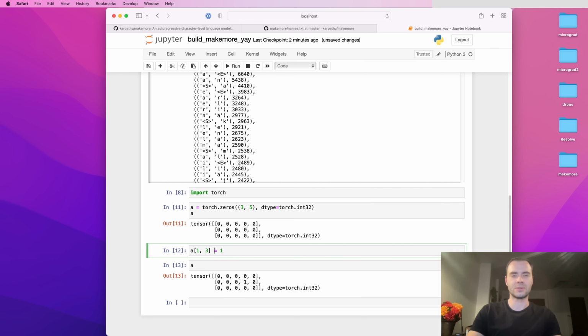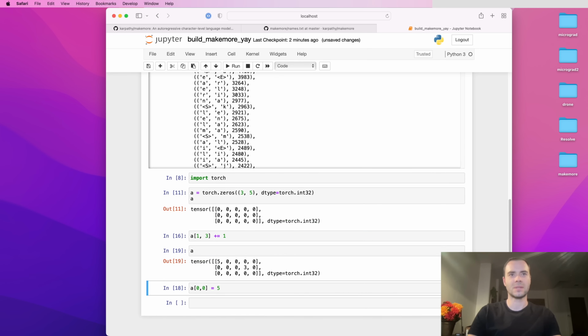We can of course also do things like this. So now A will be 2 over there, or 3. And also we can, for example, say A00 is 5, and then A will have a 5 over here. So that's how we can index into the arrays.